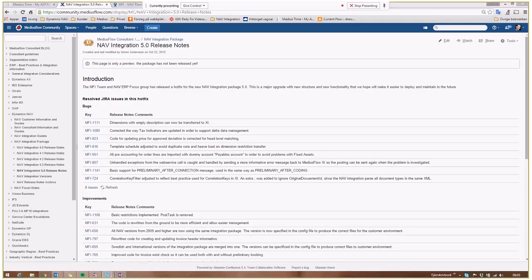Now everybody sees this. As I mentioned before, we have a preview of the release notes, so I think we can just start with that to see what the new package contains. The bugs here are perhaps just things that we have solved. For example, this dimension with empty description. I don't know how many of you have entered that, but we have some problems in some customers.